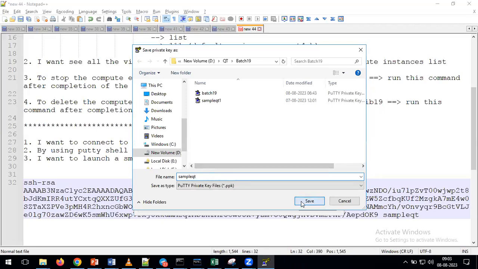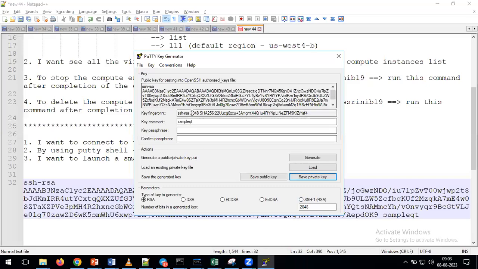After that, just click on save. So we generated the key at the same time. We created the private key file in our local system. Then what is the next step? We need to pass this key to our virtual machine.